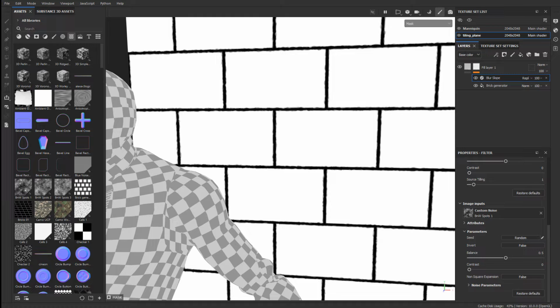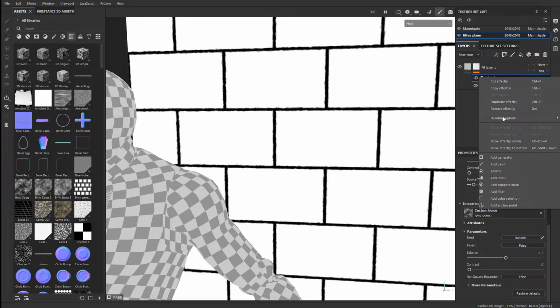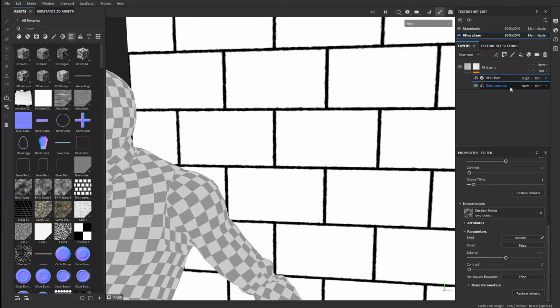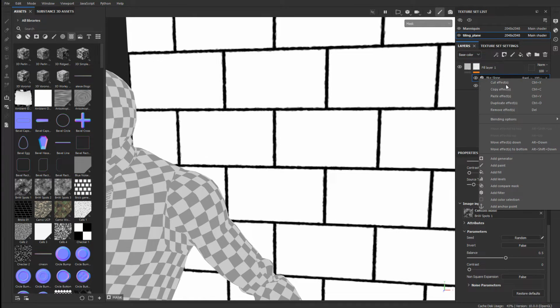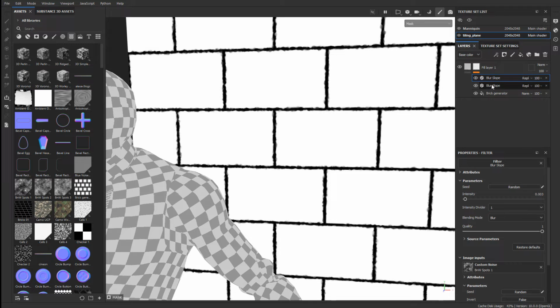And then to add on top of that, you can duplicate this filter and then change the custom noise to something else, and this will add on to the effect. So let me show you how to do that. Let's take the blur slope. We'll now right click on it and choose copy effect, and then right click on it again and then paste the effect. So now we have blur slope 1, blur slope 2.